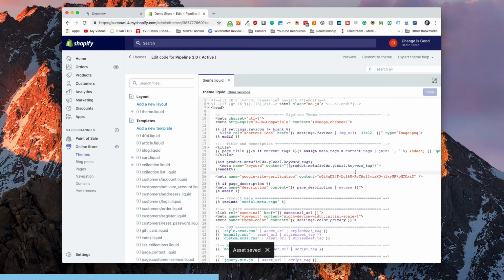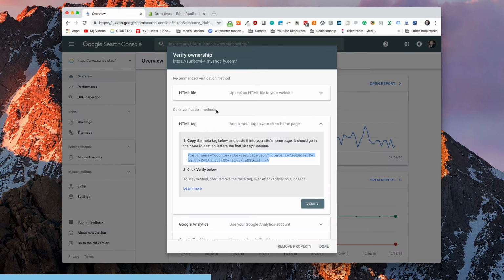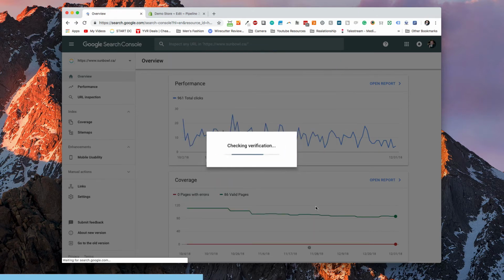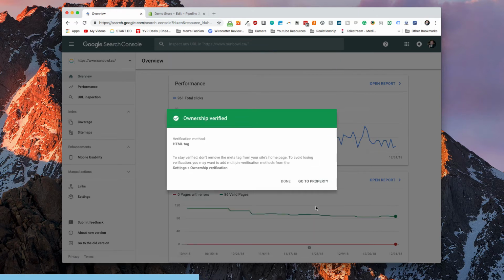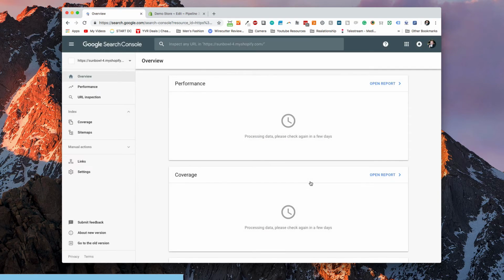Once we save that asset and it's now live essentially on the store because we're working on the active theme, we can go back over to Google Search Console and we can go verify. Google will go out and make sure that the tag exists on there, and once it does, it'll come up in green and say that it's verified. We can then go to the property. Now, it's going to take Google a little while to figure out the indexing for that store. Since my store is brand new, it doesn't have any links to it from anywhere else, so this is probably not going to come up with much stuff.